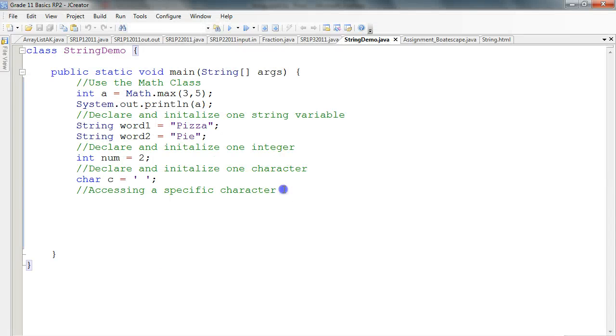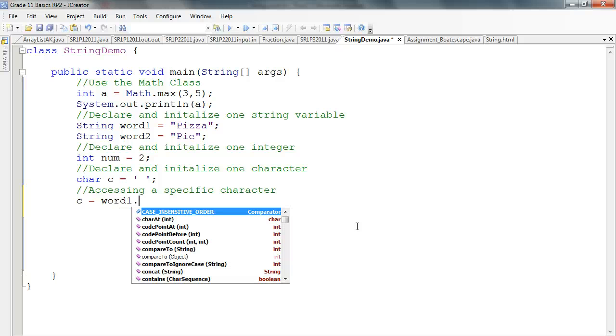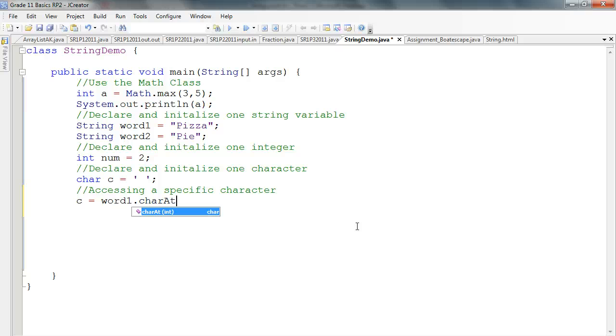So I have this character c, so I'm going to take one of the characters from one of the words and put it in here. So I say c equals. I want to access a string method, so I have to indicate which string to act on. We call this the implicit object, a word we explore in great detail in grade 12. So we say word1, that's what I want to act on. And if you have JCreator Pro and you put a dot here, you'll get all the methods popping up. I want to use the method charAt, and then I have to pass it an integer. So I'm going to pass it a 2 in this case.